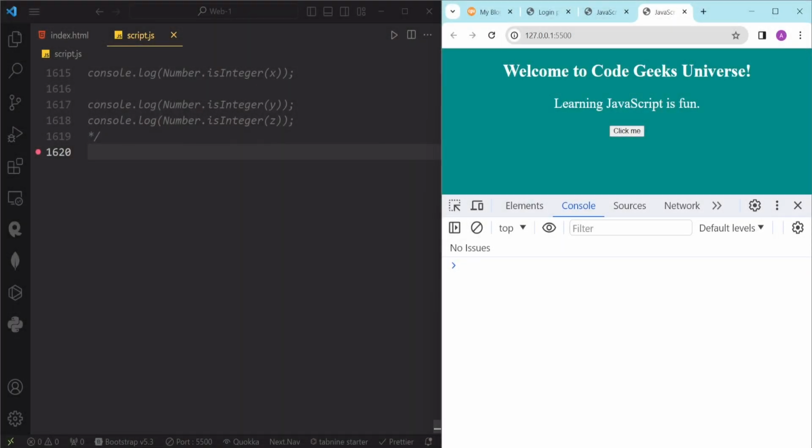In this video, we are going to explore the JavaScript Math object and its methods. The Math object is a built-in object in JavaScript that provides various mathematical constants and functions. We can use the Math object to perform calculations, generate random numbers, round numbers, and more.